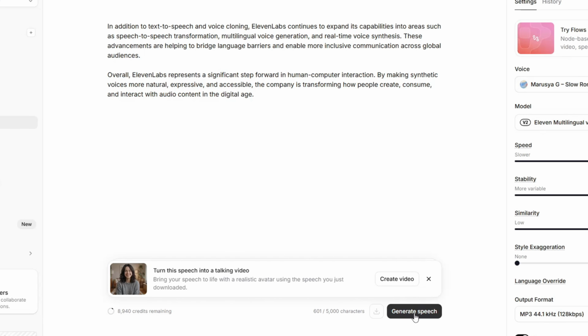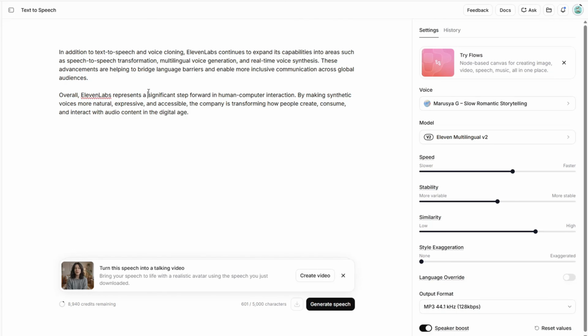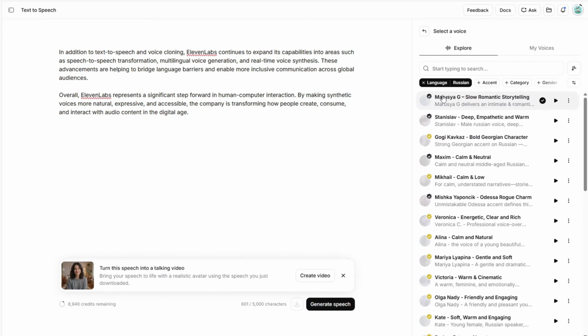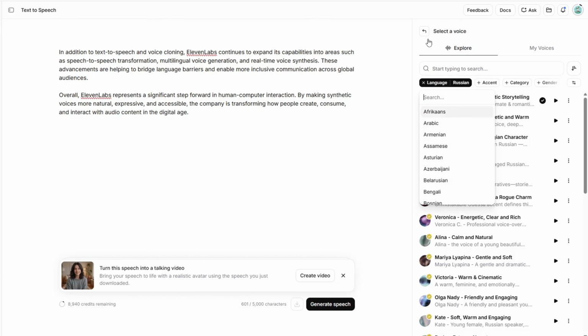This will let you preview how your text sounds in the selected language and voice. If needed, you can go back, adjust the language or voice and generate it again until you are happy with the result. That's all there is to it.